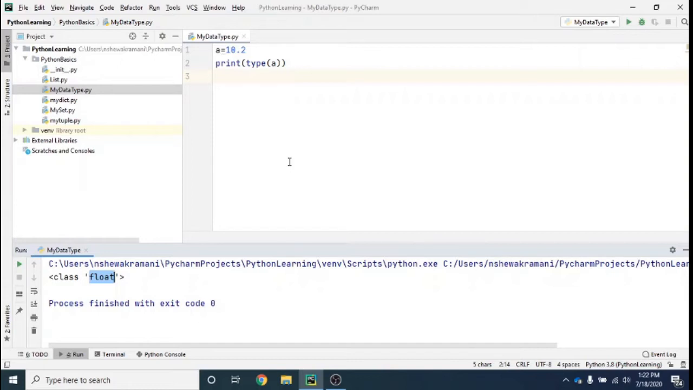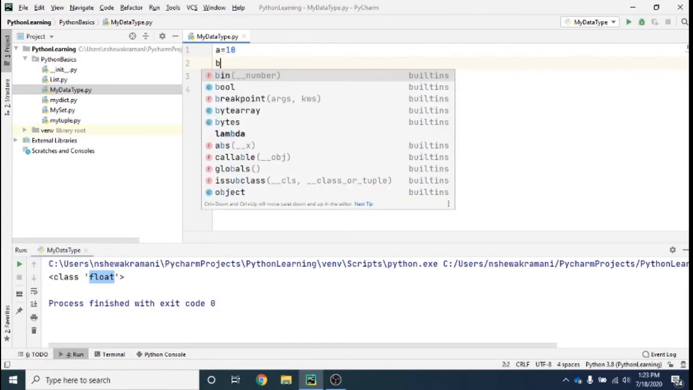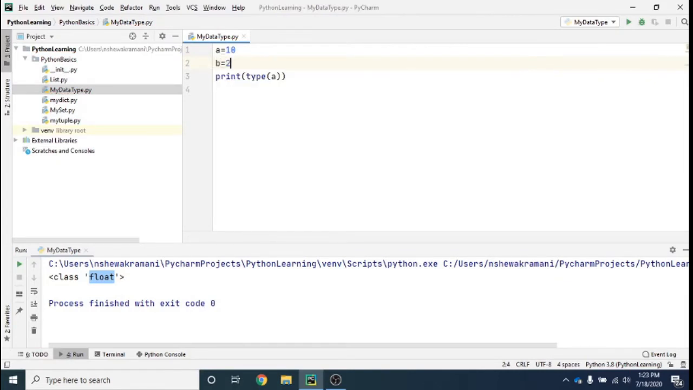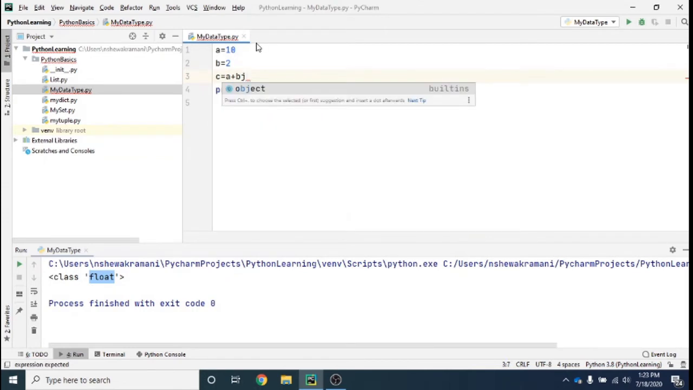Now there's a third type which is called complex. In maths, complex numbers are numbers in which there are two parts: one is the actual number and another is the imaginary number. How are they used in our program? Let's say a equal to 10, which is the actual number, and b equal to 2, the imaginary number. Then c equal to a plus b, and then I give j.